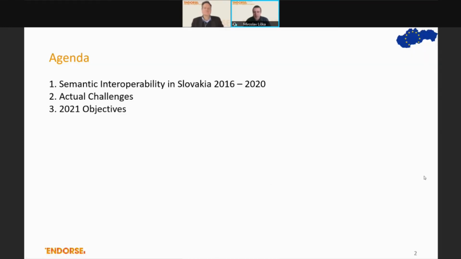I would like to talk briefly about how we started to work with interoperability standards in Slovakia, and very briefly mention the actual challenges that we have, and in the end I will focus on the objective.